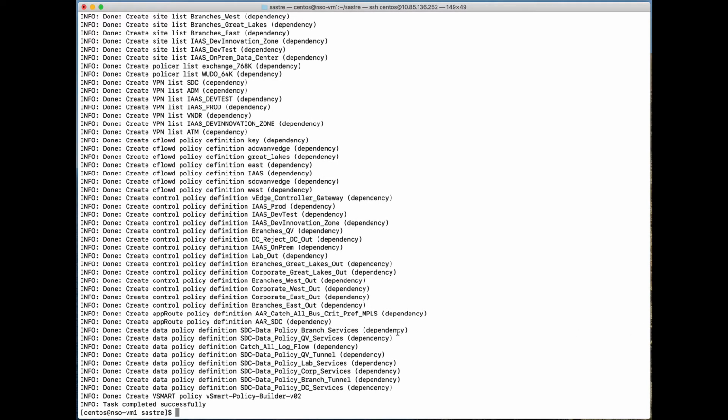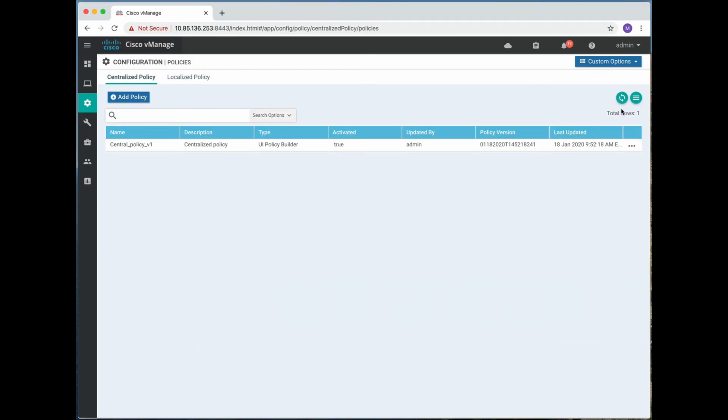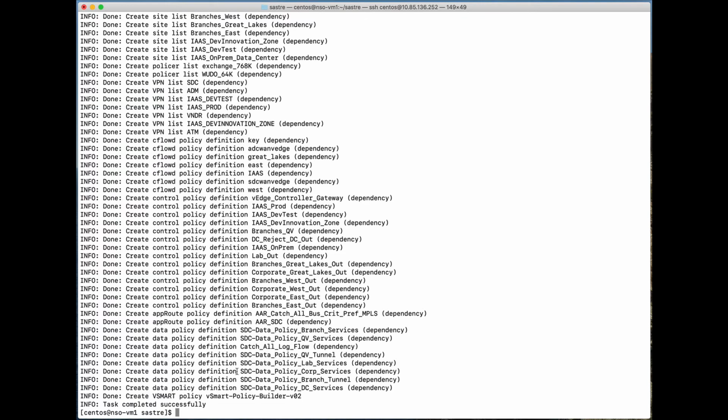Okay, so it's complete. Let's refresh the browser window. You can see now that the new policy is there, and along with that policy, all the dependencies. I mean, the VPN lists, the individual control and data policies, etc. Okay.